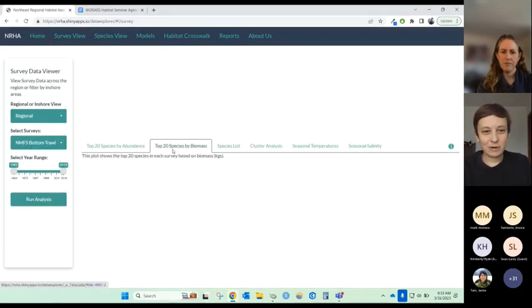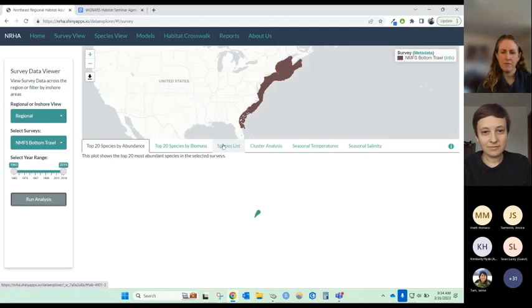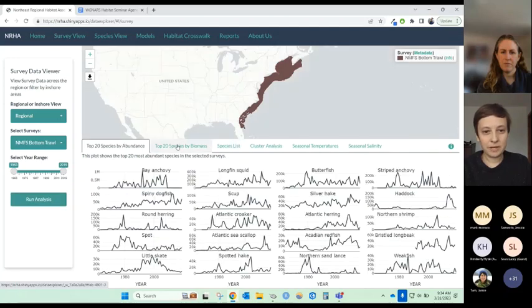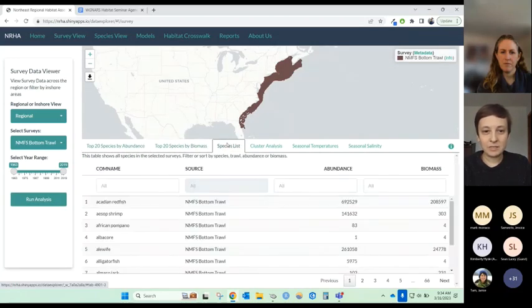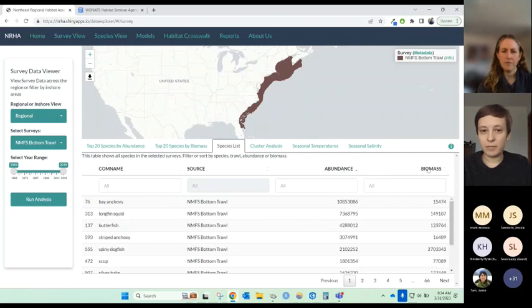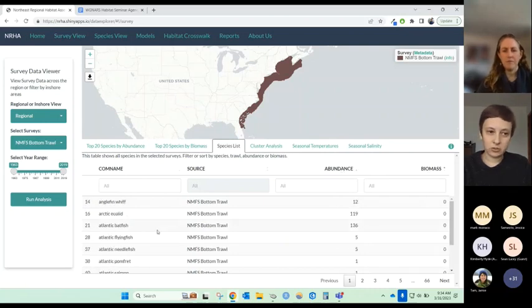And then as well as biomass. So top 20 species by abundance, by biomass, species list. You can sort by name, you can search by name, you can sort by abundance, you can sort by biomass. So it just gives you an idea. This is across all years in this instance, how many of this particular species were seen in this particular survey.